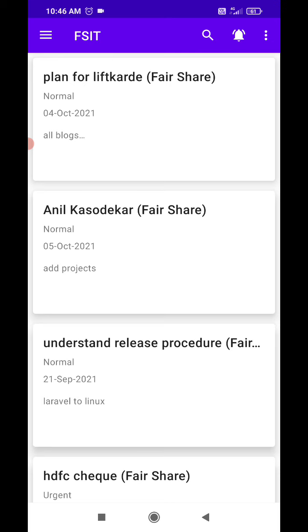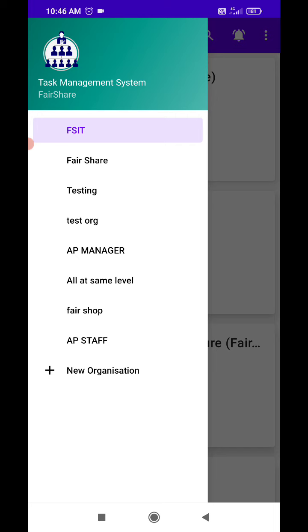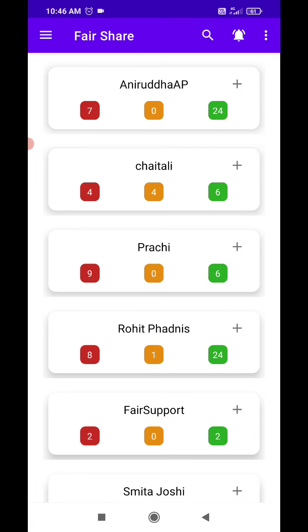And if you click on this drawer, right, then you'll see that I belong to multiple organizations, like Japanese classes, or for demo purposes I have created some organization. So I'll show you my real organization in this case. So my real organization looks like this right now.